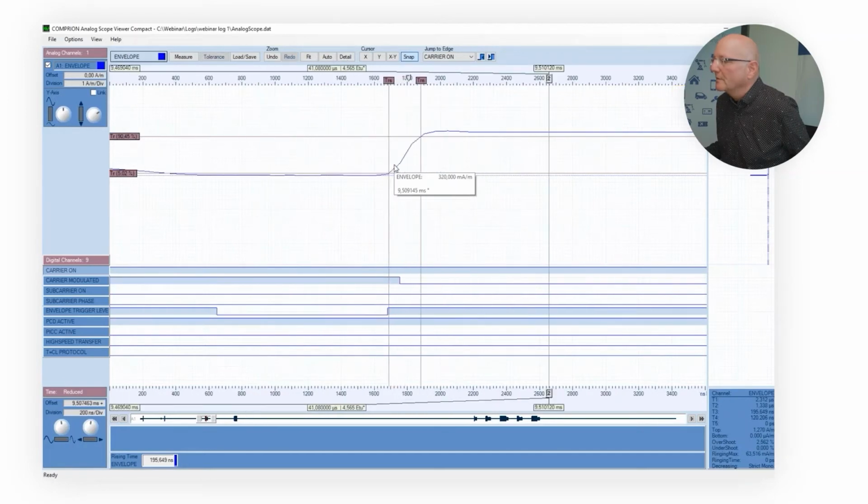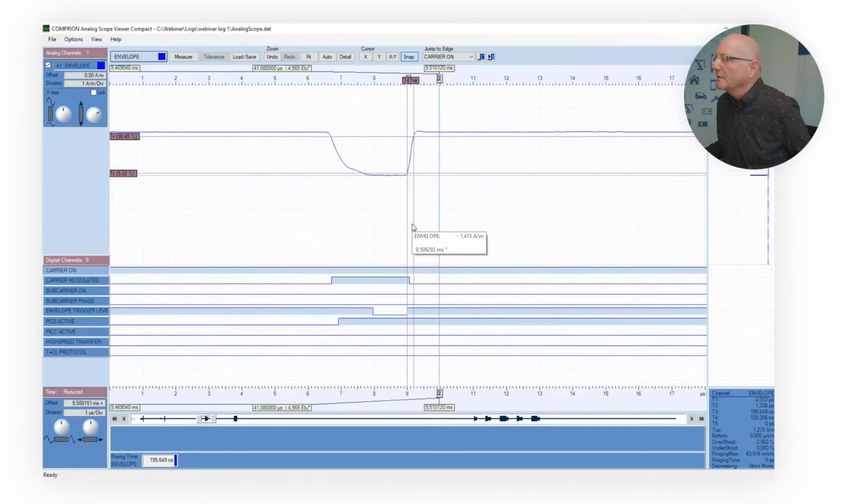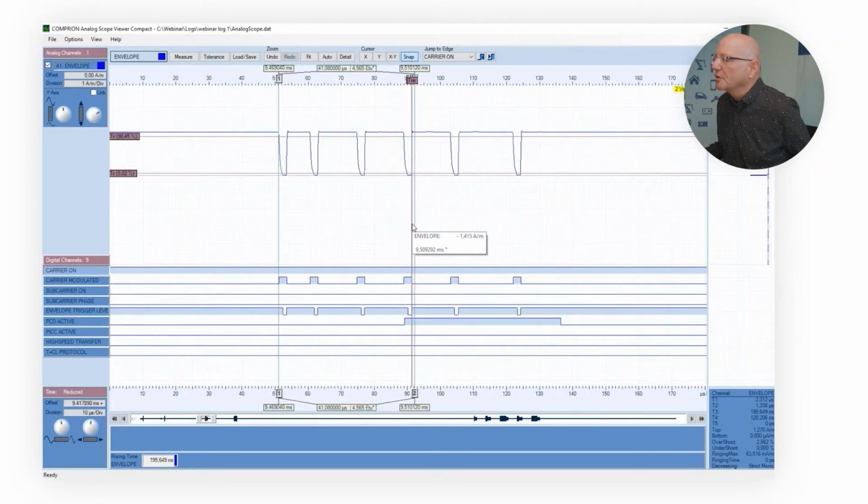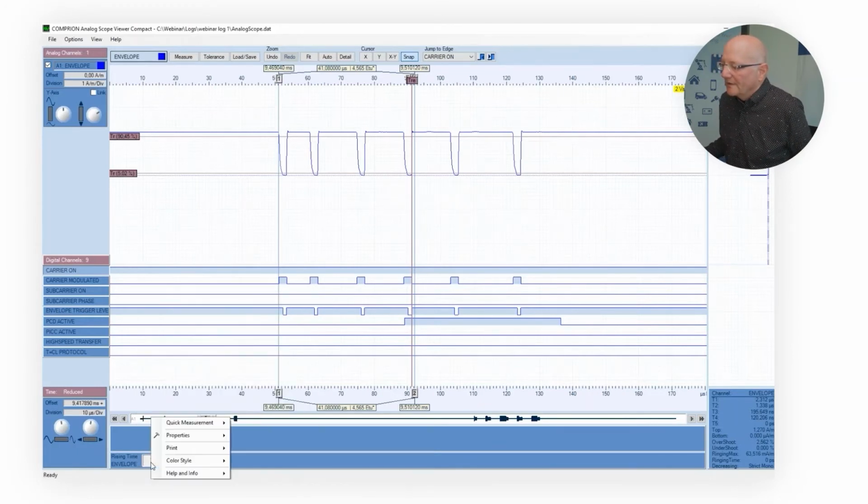And here I have also my rise time, and here we have a rise time of 195.649 nanoseconds. So it is possible, by using this measurement feature, to measure, in my example here, a specific rise time, fall time, or other timings according to the NFC Forum standard. It is also possible, and that's a very nice feature, to go to the quick measurement. And then I click on Verify Result. Let's go.